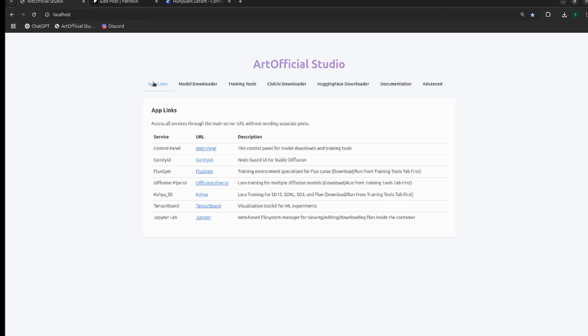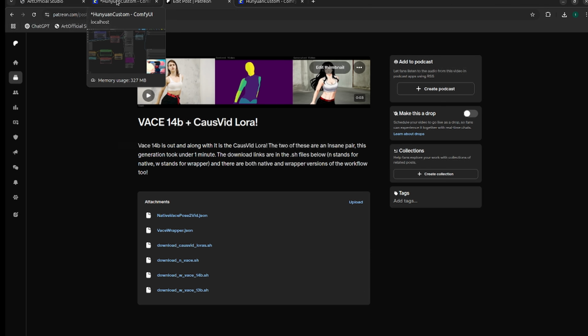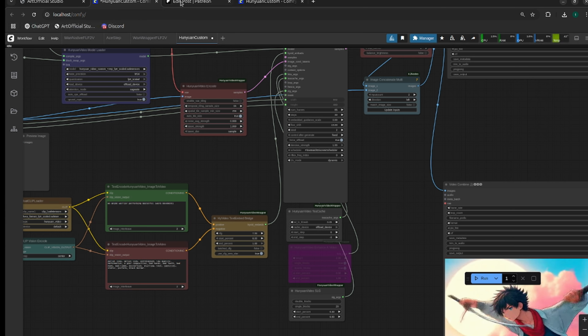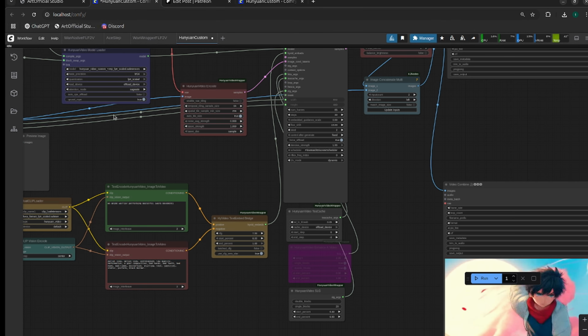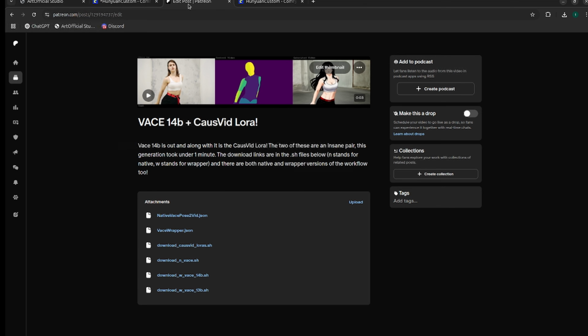All right, and then we can head over to the app links if you're in Artificial Studio. Otherwise, just head to ComfyUI and open up ComfyUI. If you're using your own install of ComfyUI and not Artificial Studio, head over and grab the native Vace workflow here. We're going to talk native first, and then we'll talk the wrapper. In my opinion, the wrapper is better. It gives you more flexibility and more options, but the native is a bit cleaner of a workflow.